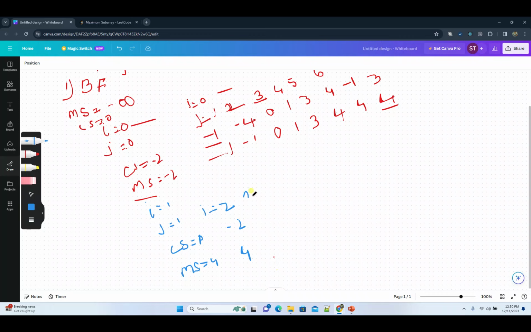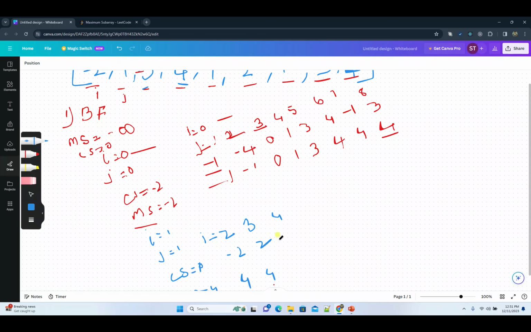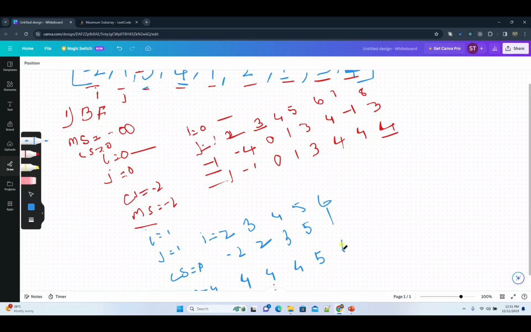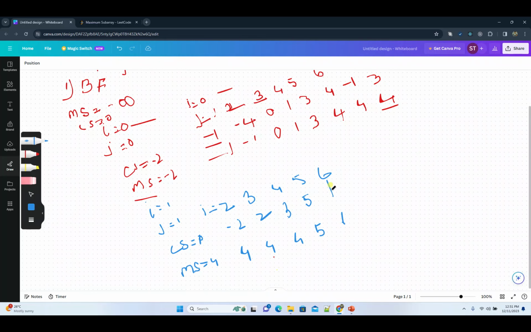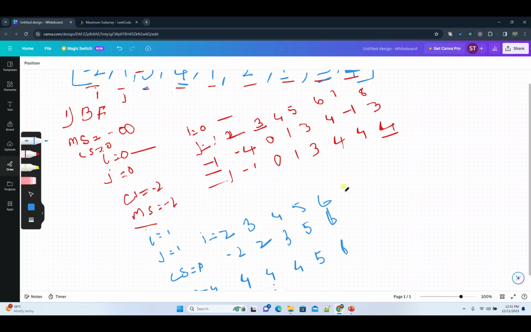Next value is 4. Now what do we get? Minus 2 plus 4 is 2, and the maximum will remain 4 only. Next, take one more number, 1, that is 2 plus 1 is 3, and this is the greater. Next one is 2, this fifth position. 3 plus 2 is 5, and 5 is greater. Next number is 1, the sixth position. 5 plus 1 is 6, sorry, 5 plus 1 is 6. Which is greater? 6 is the greater.